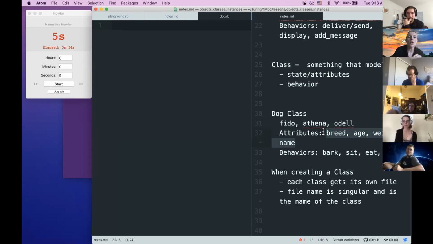Now, one thing I'll note, I'm going to use the word instance and object interchangeably. Right now, they mean the same exact thing. So when I create a dog, Fido would be an instance of the dog class or a dog object. Same with Athena, who would be another instance of the dog class or a dog object.